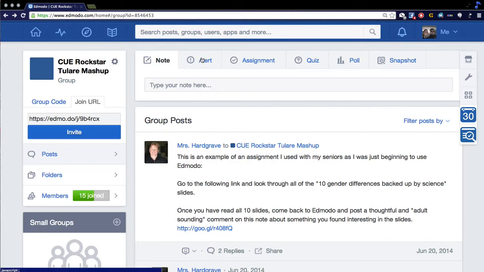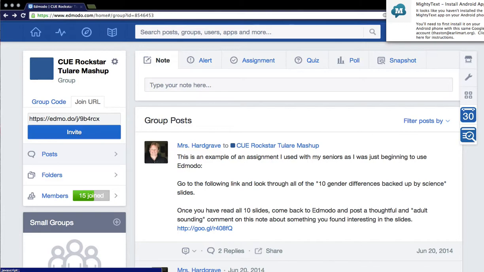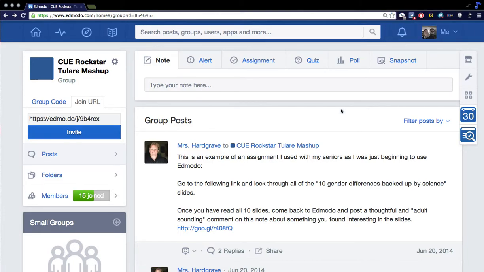The alert is basically just a 140 character announcement. There's no interactivity here. This is only useful if your students have the app on their phones or on their iPads, and they actually will access it at home. I've never used it that much, but it's basically an announcement. Hey, remember we have a test tomorrow.